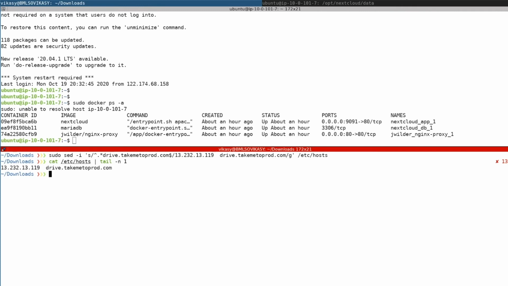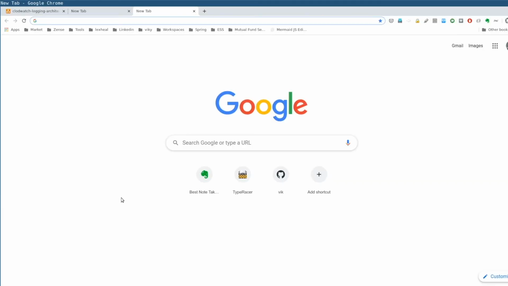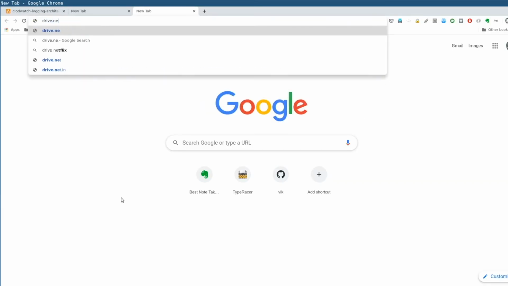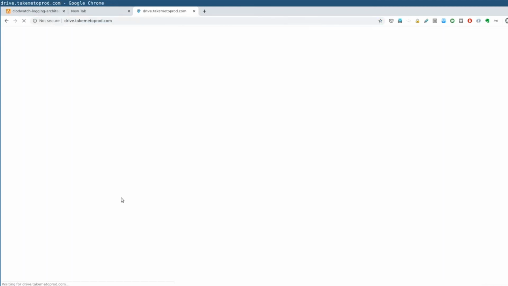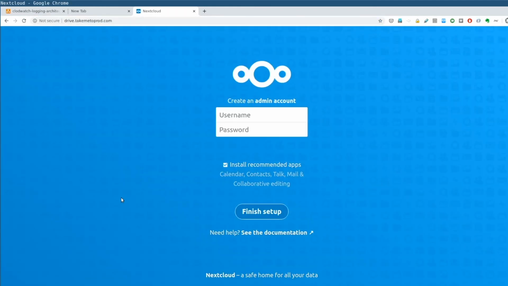Awesome. So if I go to drive.takemetoprod.com, I should be able to see my Nextcloud setup. All right. So let's go to drive.takemetoprod.com. And there you go. It's showing me the login screen.